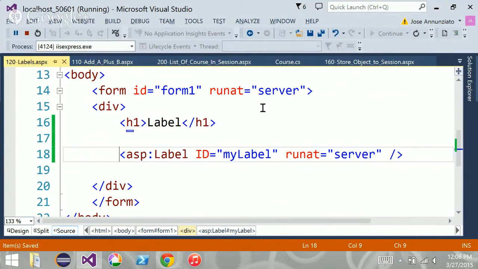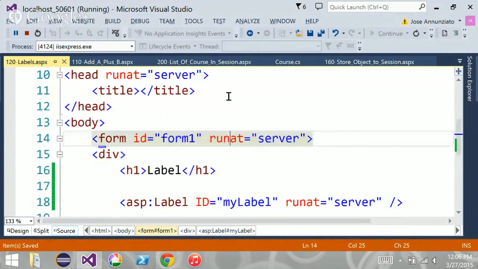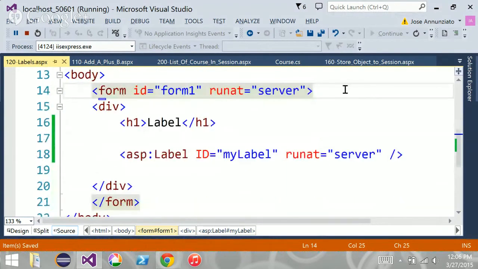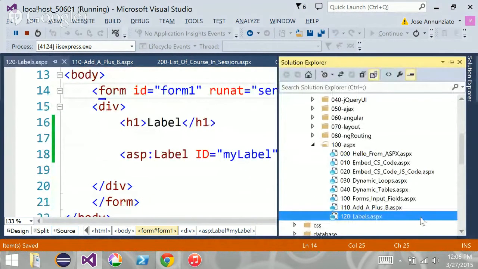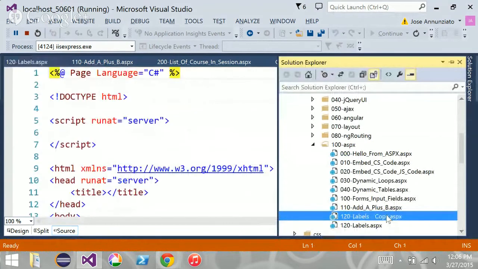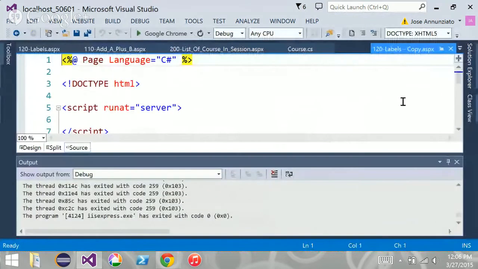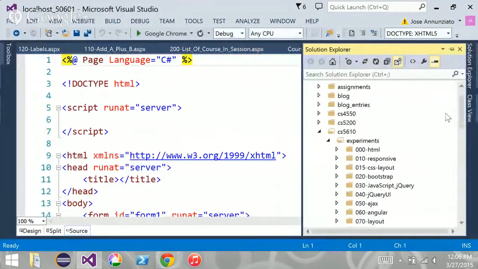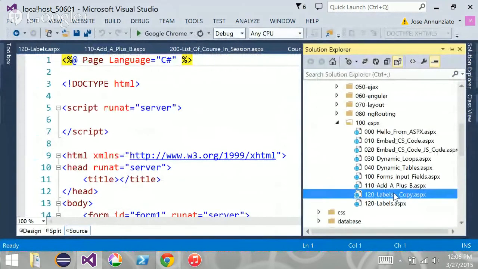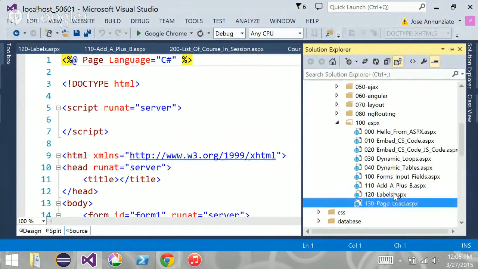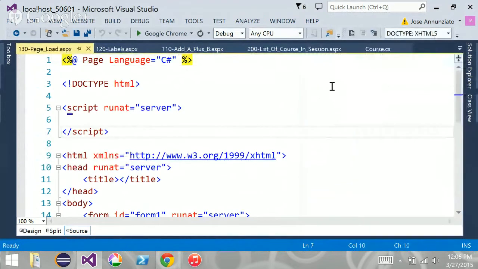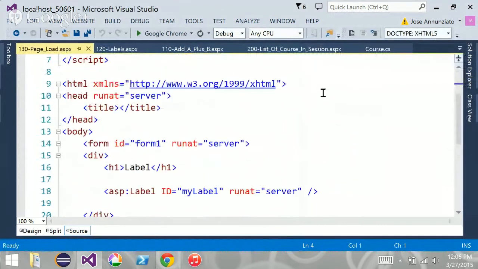So to do that, let me extend this. Let me start a brand new one. We can do it in several ways. All right, let me introduce yet another topic here. We can do it by introducing an event handler. We can say page load. We can say, hey, on page load, when the page first loads, this is what I want to do.